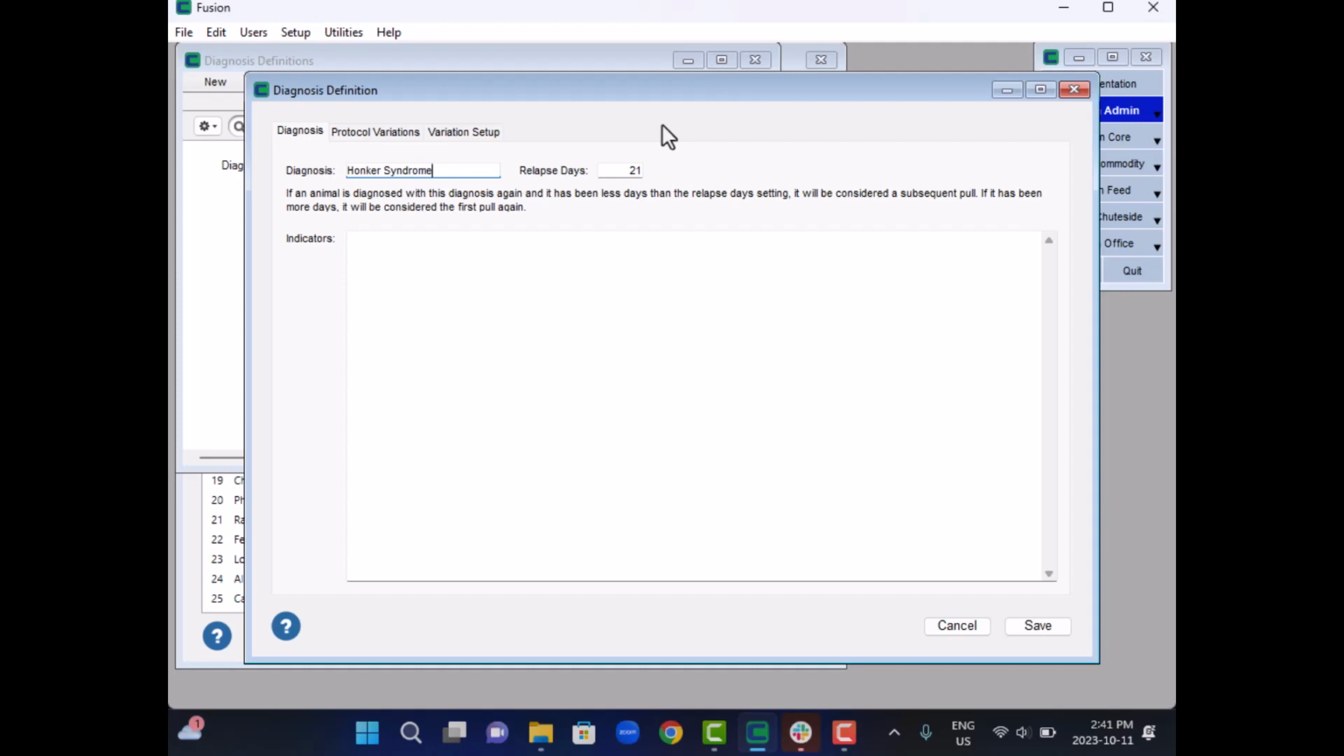Next, take a look at the Relapse Days field. When an animal is freshly diagnosed, it's counted as the first pull for that disease. If the same diagnosis pops up again in the future, it's considered a second pull, and so on. This is handy when you want the treatment plan to adapt based on the assumption that previous treatments didn't work. However, if enough time has passed, it might just be a normal reoccurrence, and the initial treatment protocol should suffice.